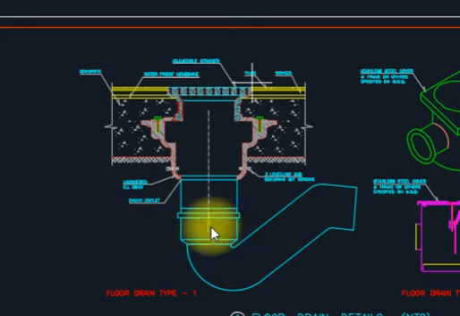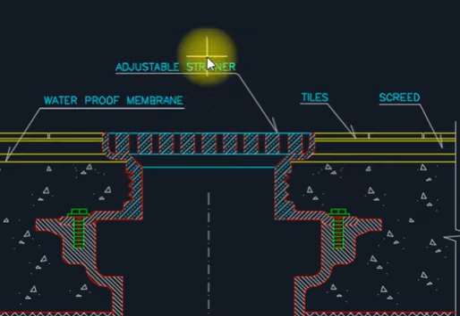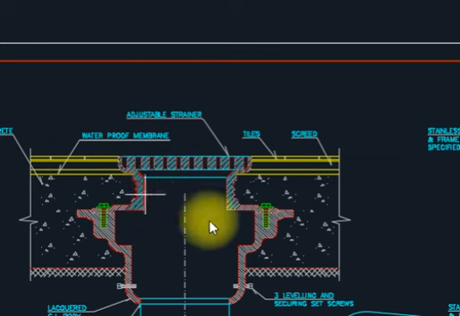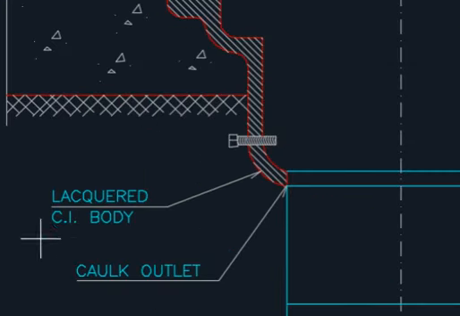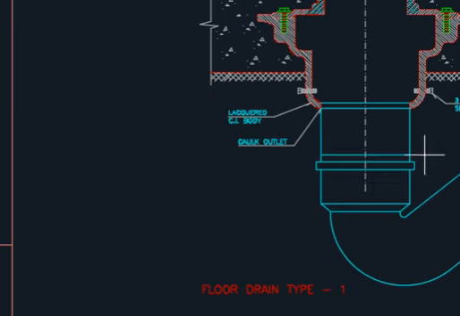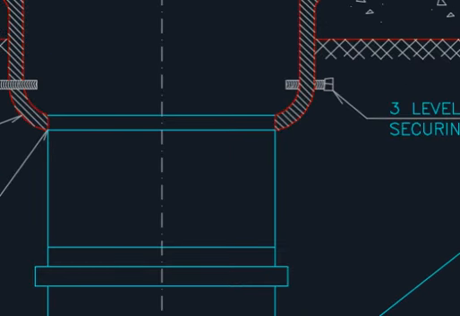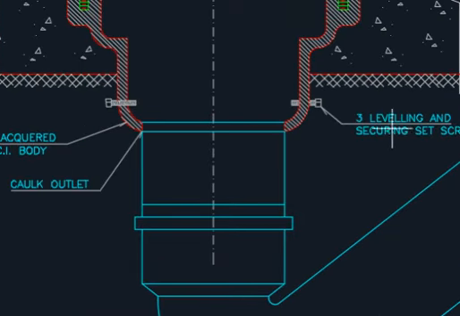And you can see here, when you put in water, the level will always stay at this height. So it will block the smell here. So this is the plumbing code. Going to this floor drain, here are the adjustable strainer, tiles, screw, and concrete. You can see the section here. This is a leveling for setting the screw.